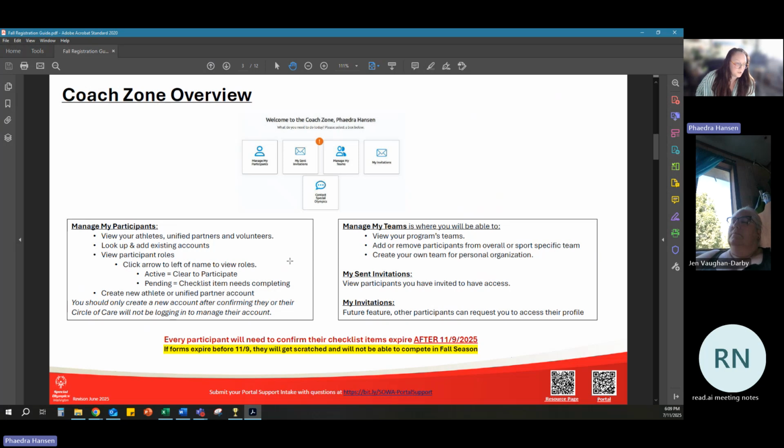Okay. So the coach zone has these icons. There's manage my participants, manage my teams, your sent invitations, my invitations, and then contact Special Olympics. This contact Special Olympics is not your direct line to us. If you want to contact us, you'll want to use this portal support intake link down here at the bottom of the slide.